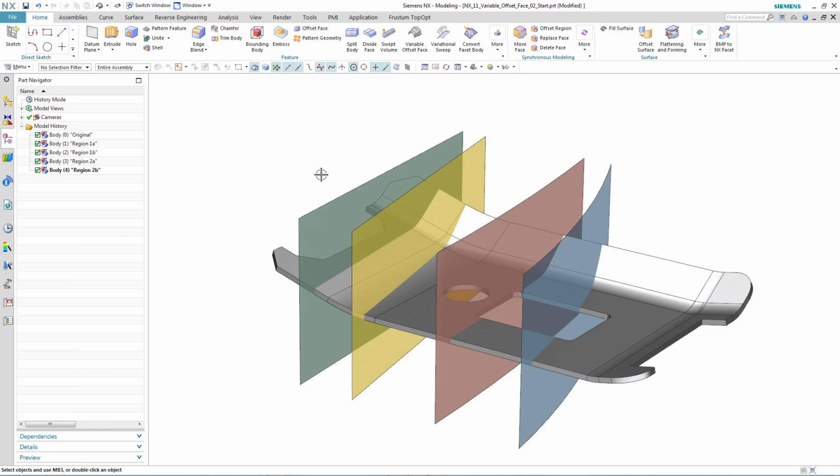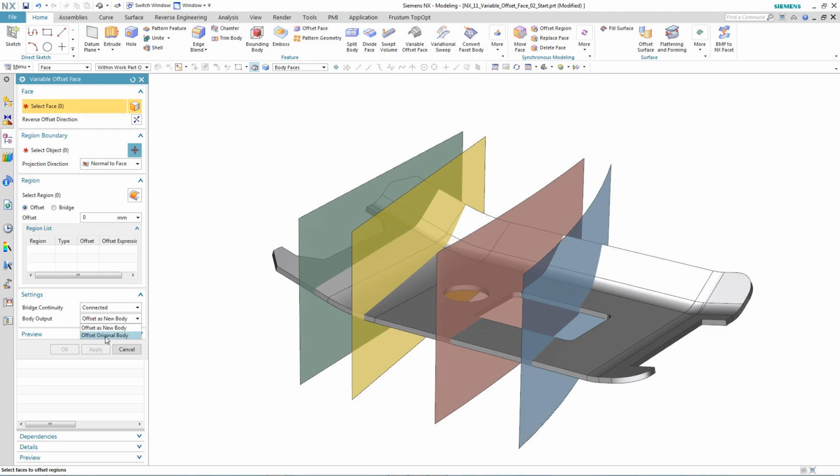You may already have seen a demonstration of variable offset face, new in NX11, using a sheet body as the input. In this demonstration, we will now look at variable offset face when working with solid bodies. One of the settings in variable offset face is the body output type, whether the offset is going to be applied as a new body or whether it's going to be applied to the original body. In this instance, we're going to change the output to work on the original body.